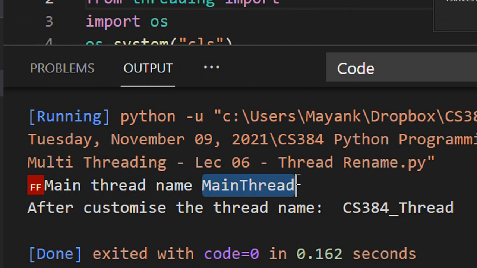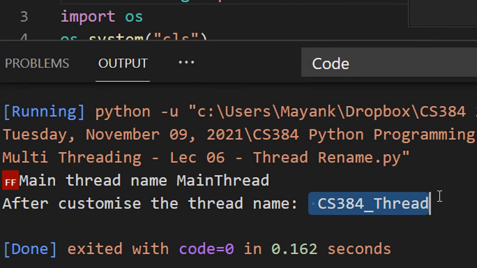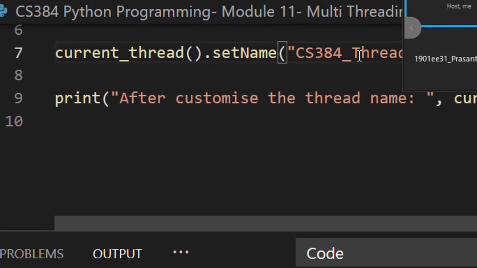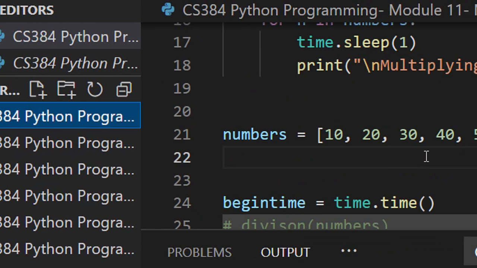This is assigned by the Python interpreter as a default name. Now what I'm doing, I'm setting the name after customizing the thread name, cs384_thread. Why? Because I specified the name here, set name, right? So class, one more example I wish to actually tell you.